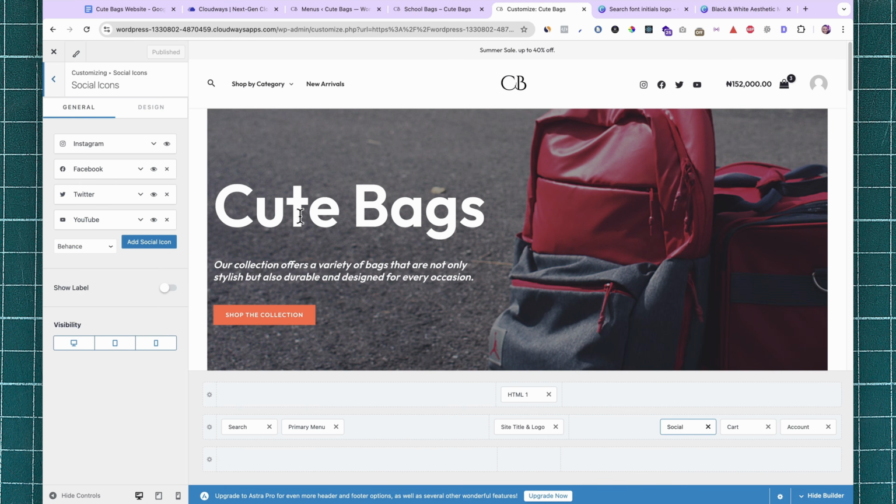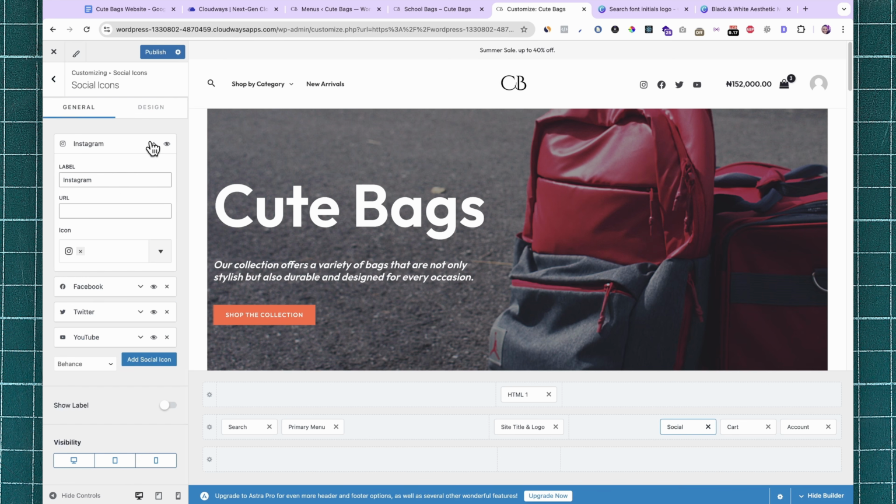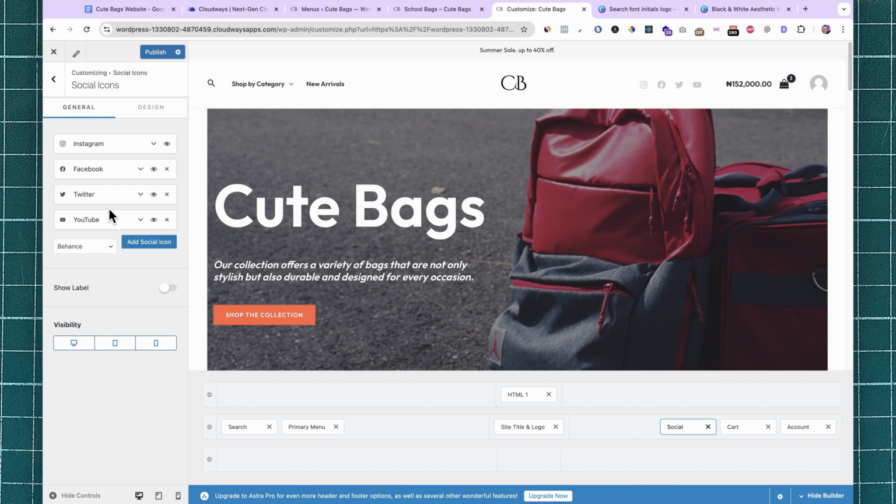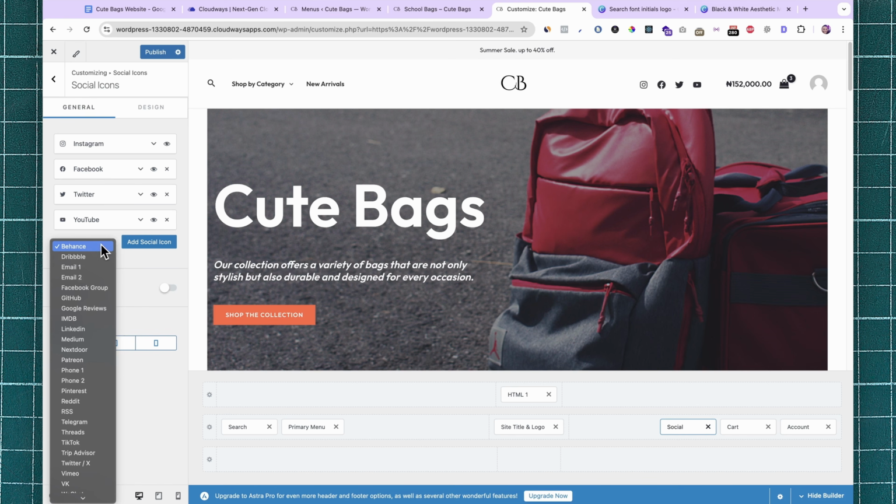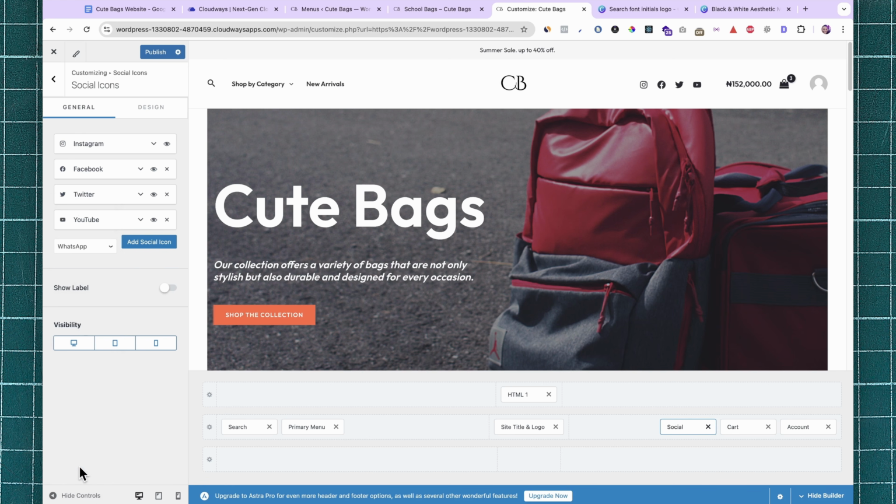And here, what you just need to do is really simple. You can add the links to your social media accounts. Let's say you have an Instagram page for this business. You can add the link to the page, the same for Facebook, Twitter, and YouTube. And you can even add more icons. Let's say I can come over here and just search for WhatsApp, then click on add social icon.